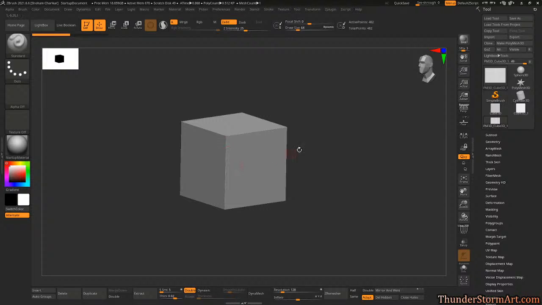All right, so let's practice this. Always remember, Edit has to be on, and make it Polymesh 3D before you can sculpt.